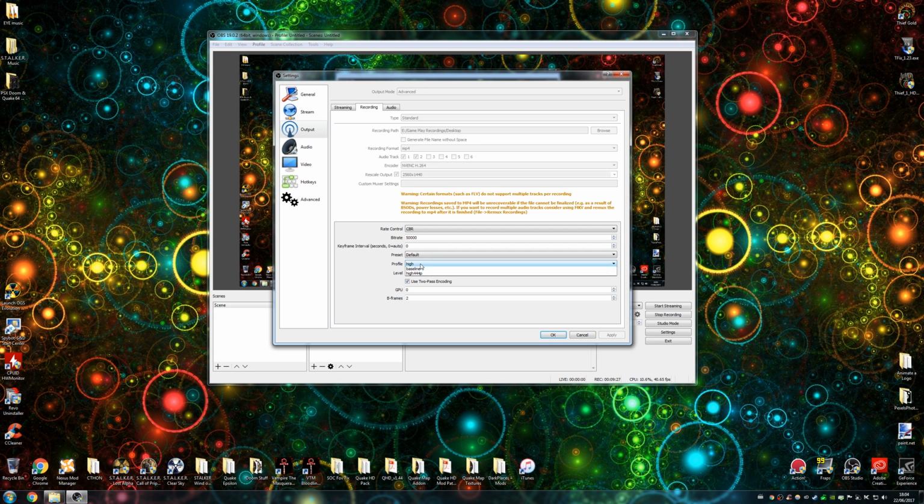The profile I've got here is high. I believe main looks fine as well. I think baseline will restrict other settings like this level here, but I think high or main for the most part is going to be what you want. I haven't tried this one, but high or main is what I think you're going to be looking at to start with.